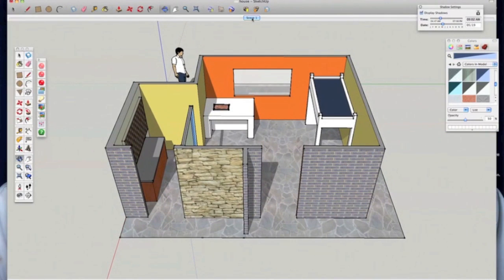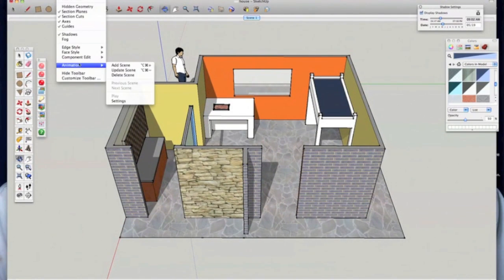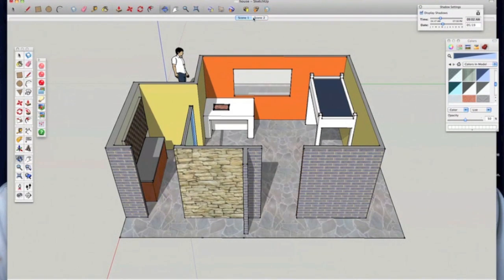I'll go back to my original Scene 1. What I need to do is go Animation, Add Scene. Now I've got Scene 1 and Scene 2. They're both the same at the moment. But I can select Scene 2 now, get my little man, I should have done that before, and I'm going to click in the doorway here.